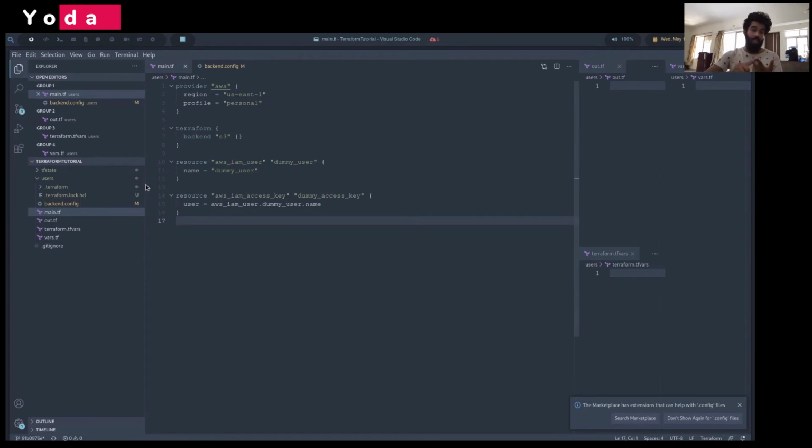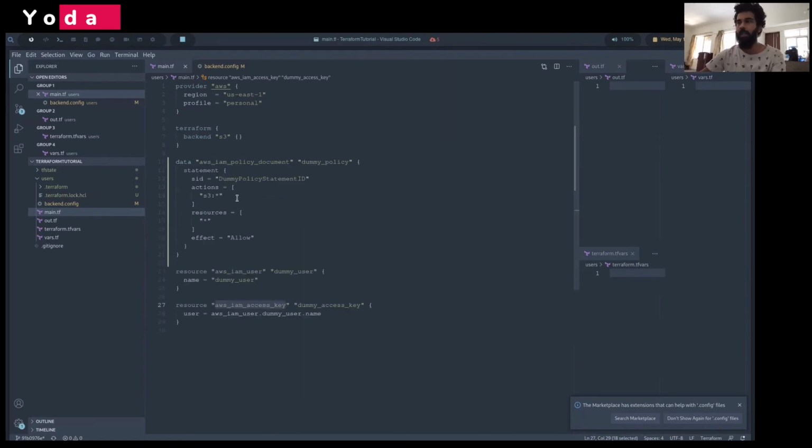As I mentioned, we need user, access key, and policies, right? This is rather simple. I think you can read the documentation to understand what are the parameters here individually. We are inching closer towards AWS territory. That is not the scope of these Yoda sessions. This is specifically for Terraform. So I'll be skimming over them, right?